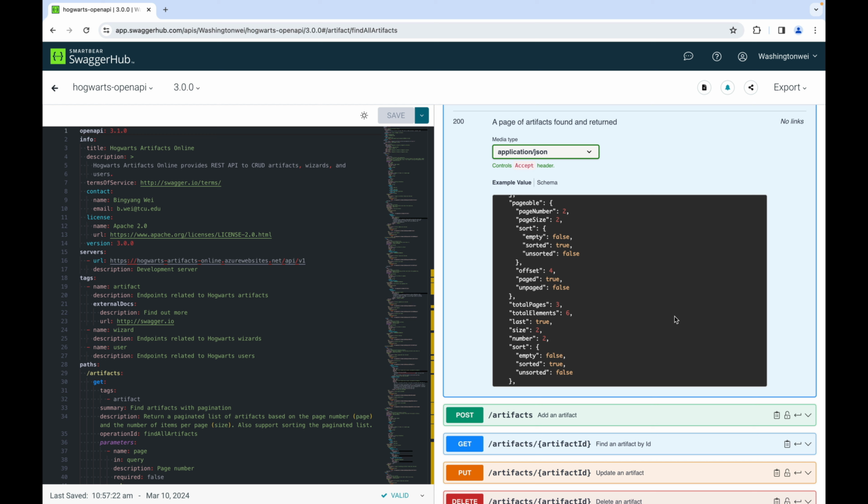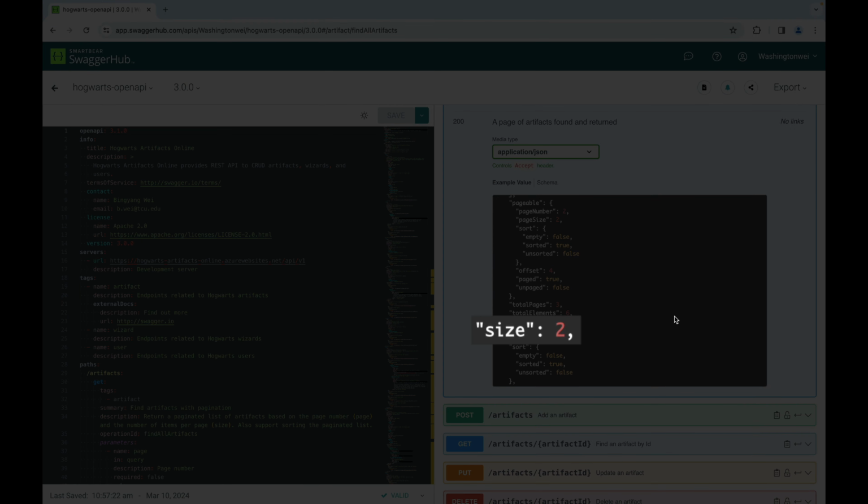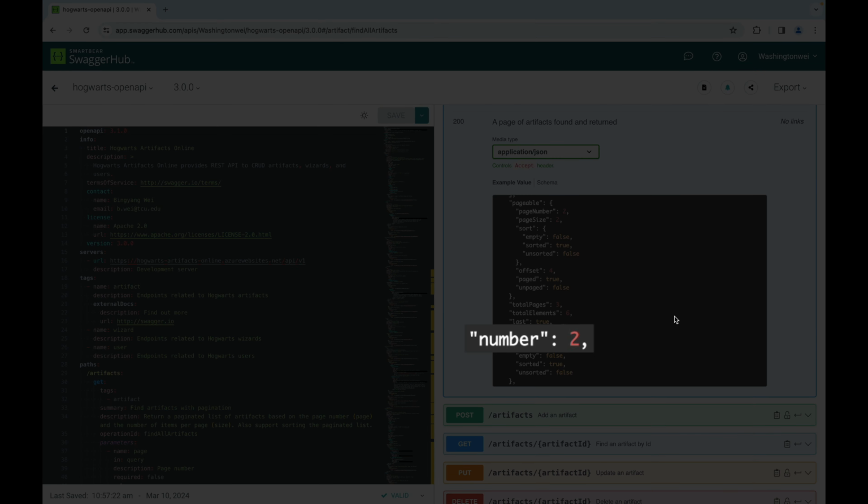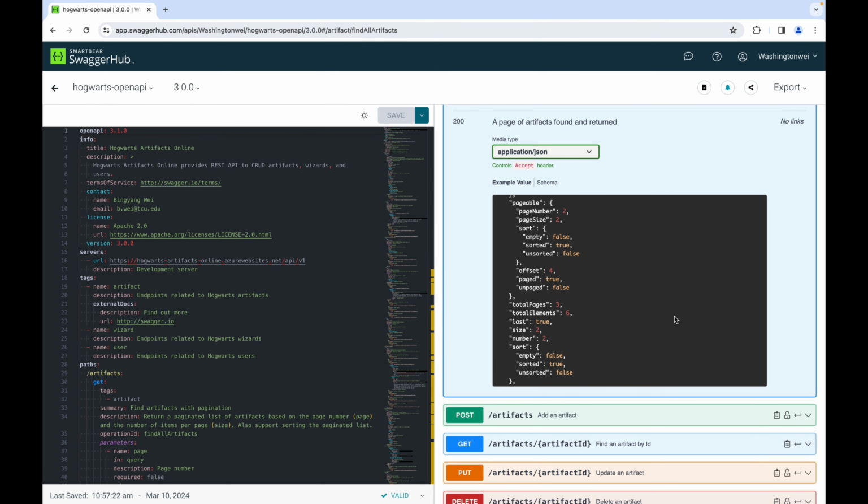Here, it is true. The front-end JavaScript code can use this information to disable the Next Page button in the pagination UI component. Since this is already the last page, there is no next page. Size is the size of the current page, the number of items on it, 2 in this case. Number is another way to indicate the current page number. Similar to page number, here 2 for the third page.